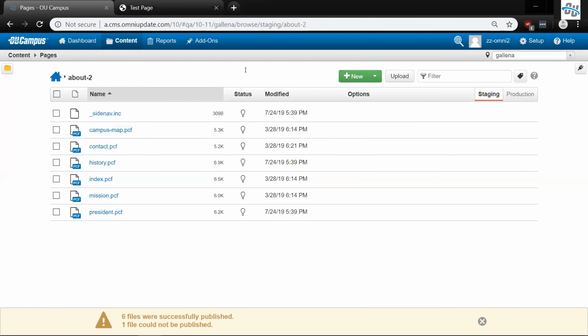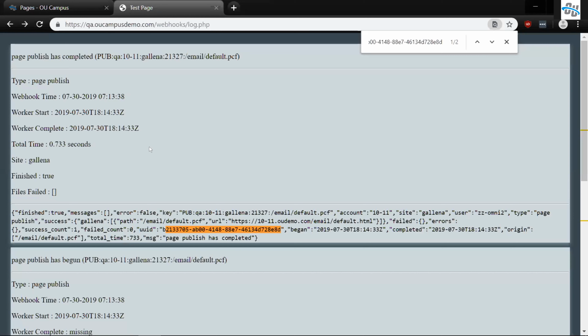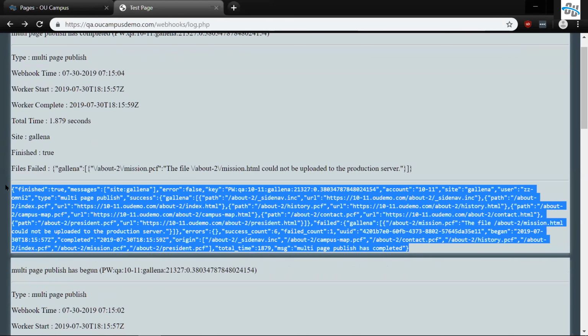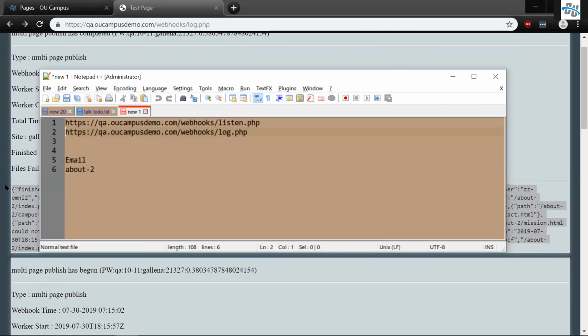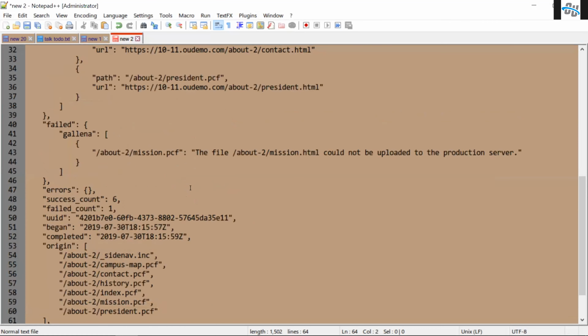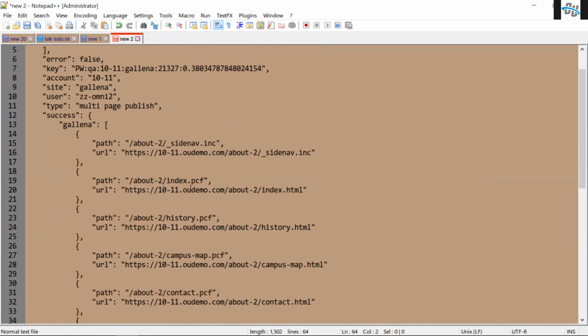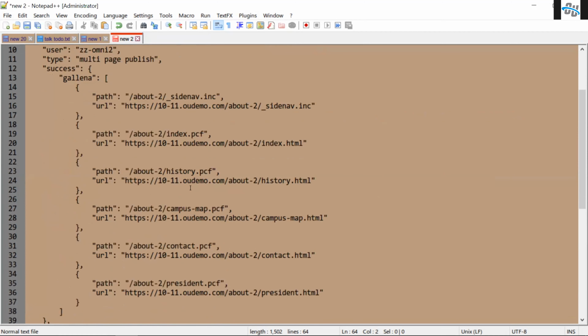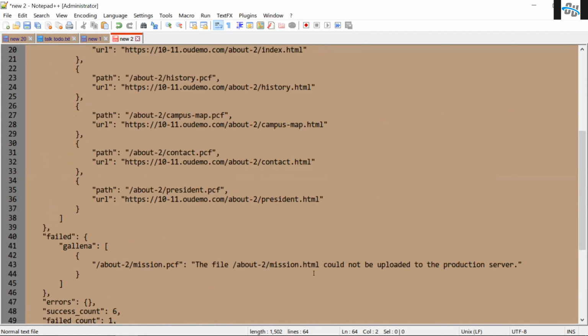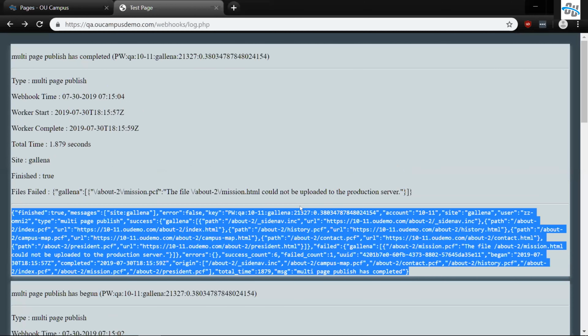So I'm going to go back over to my log. We'll see the new one at the top here. A little bit more information this time. I'm going to go ahead and move this into a text editor so I can pretty print it for you. There we go. So you'll see here, most of these pages were successes. Success, success, success. And the one that failed is right down here with the little information about what exactly went wrong with it. So that is webhooks.